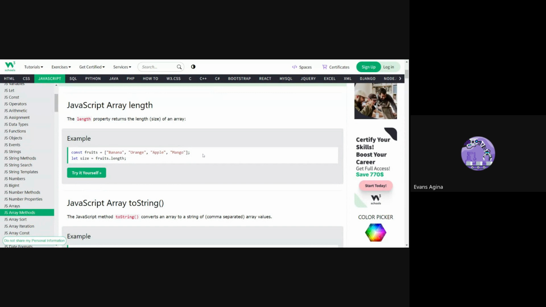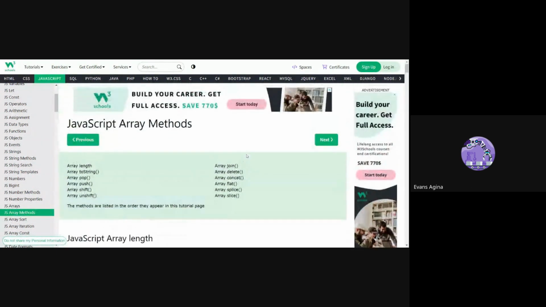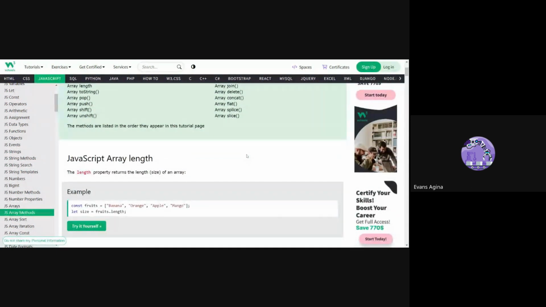So you have four things now inside of the array. If you said let size equals fruits dot length, it will give you the value of 4 because there are 4 things inside of the array. So that's what dot length does. It returns the size of the array.